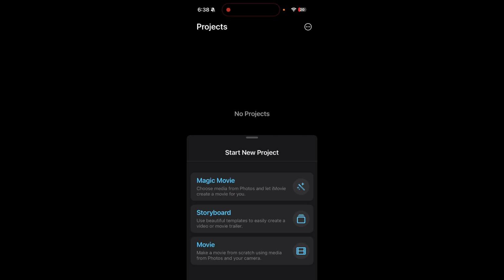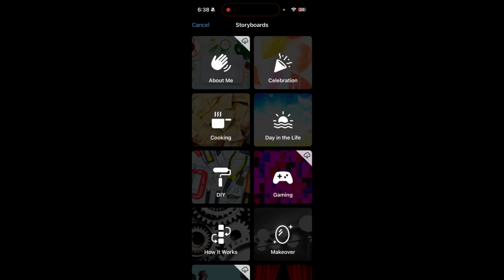And over here on this screen, we can find this storyboard icon as well. When you select this storyboard here, this feature gives you pre-designed video structures instead of starting from scratch. iMovie provides a layout with placeholders for the clips. You can tap on the storyboard here, and you can find different templates like cooking, blog tutorial, or product review, and each template is divided into sections like intro, main content, ending.